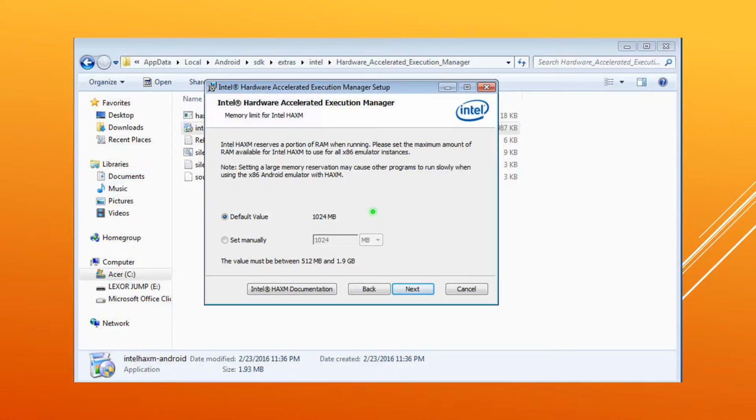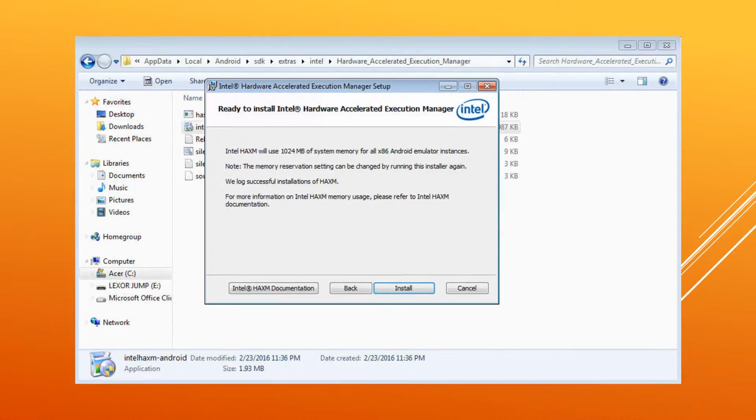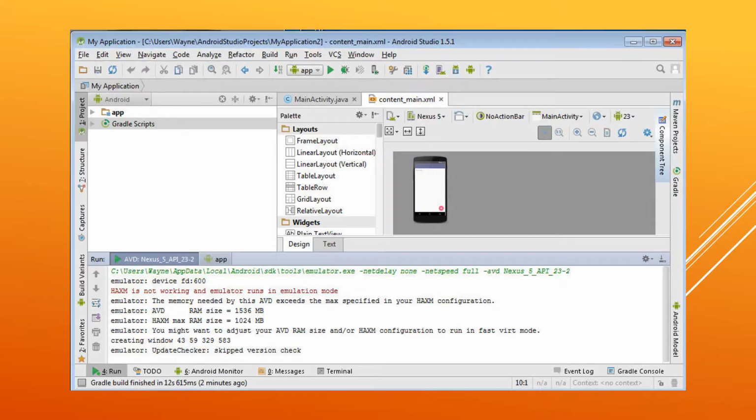But let's assume for a second that you didn't know that and you went ahead and accepted the default. The next two screens will show you what would happen. This is simply a confirmation screen saying that in fact we are using 1024 megabytes of system memory. So let's go ahead and just do install. So we go back and we run our application again. This time we get a different error.